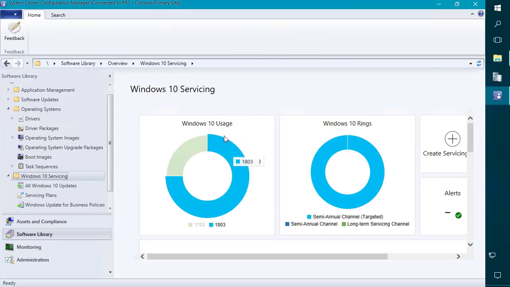Within the Windows 10 servicing node, this folder right here at the root, if we zoom in on that, we can see that we have an overview of what builds are already out there in our environment. In my case, I can see that I have 3 machines, it looks like, running 1803, and then we have 1 machine running the 1703 build of Windows 10.